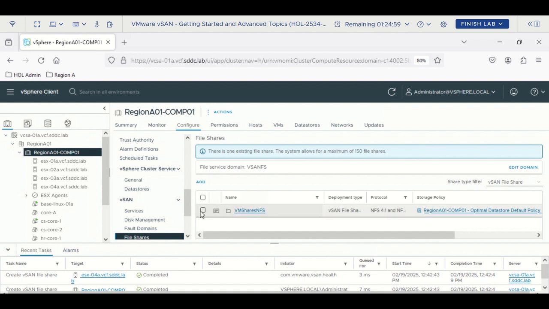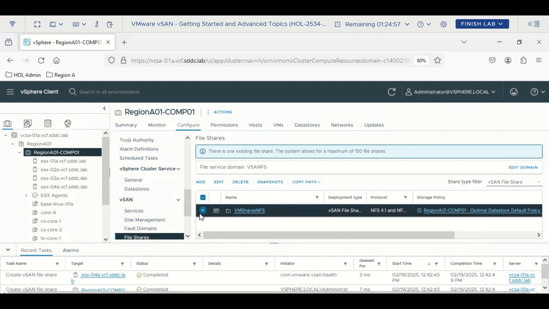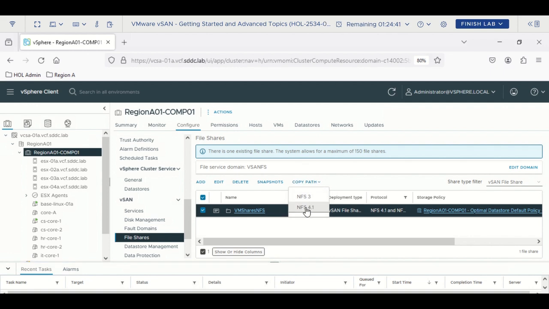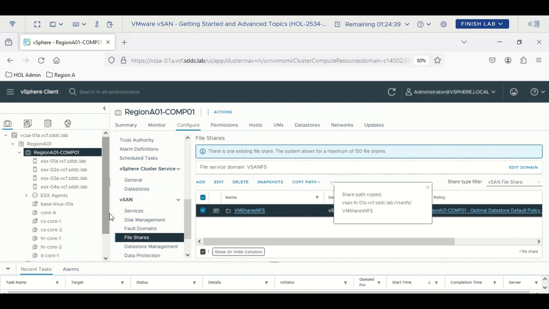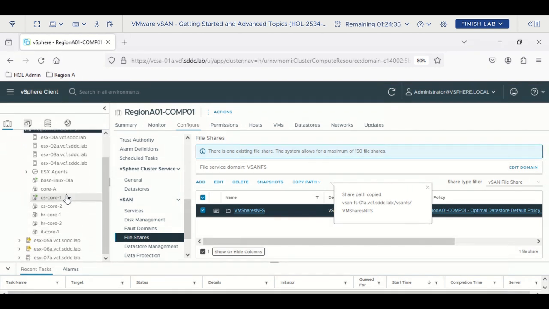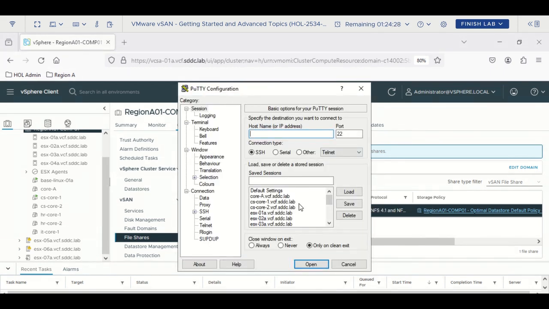So now that we've got our share set up, we want to go ahead and click on this, and then we can go ahead and copy the path. So I'll go ahead and do that now. And we're going to copy the 4.1 path. And then after we do that, we want to go ahead and log into one of our Linux systems here in our cluster. So we'll go ahead and start this base one is what we're going to connect to validate that our NFS share is functioning.